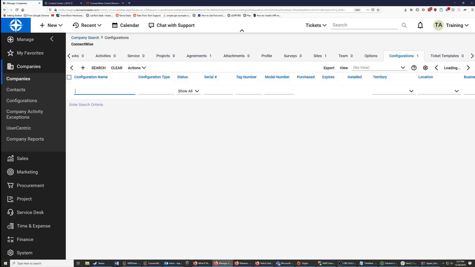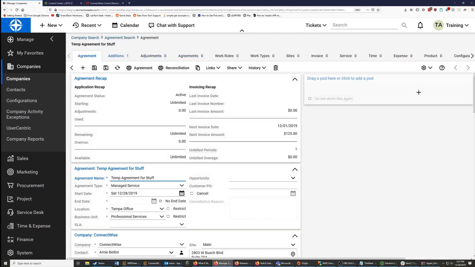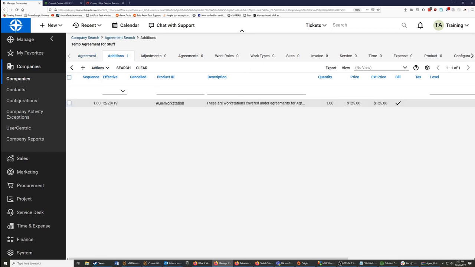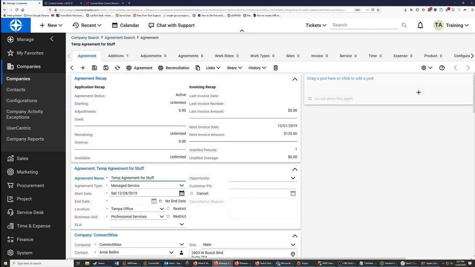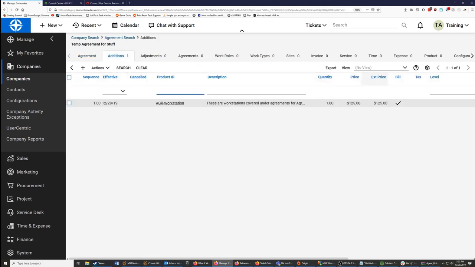So we'll go into our companies, go to configurations and we have a desktop right here. So we'll go to the agreements and see our additions. As you can see, it's synced our agreement over. Now, if you look at the agreement, we didn't set any dollar amount here, but if you look, the next invoice amount is $125. So this is where you need to be careful when you set up your pricing and your extended pricing.